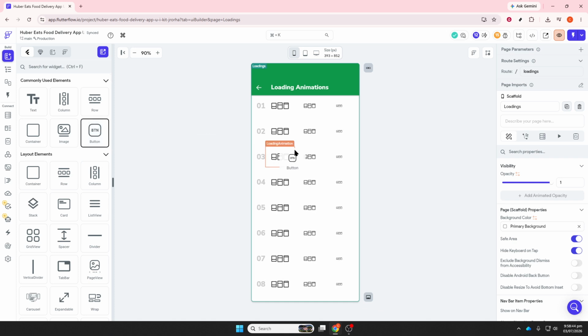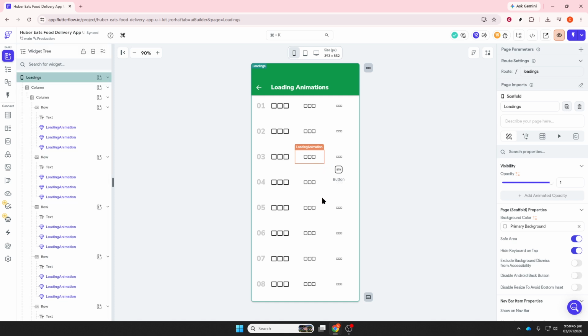Next, select the image widget on the page and bind its source to that uploaded image URL. This is what makes the image appear on the screen after the upload finishes. Once that's done, preview the page and verify that the selected photo shows up correctly.